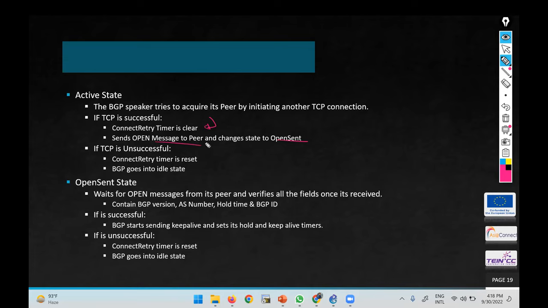If the TCP session is also unsuccessful here, then the connect timer is reset and BGP goes directly into the Idle state. That means we first open one TCP session; if it is unsuccessful, BGP goes to another state, the Active state, and we initiate another TCP session. If this one is also unsuccessful, then it goes back to the first state, and it will open another TCP session from the first state.